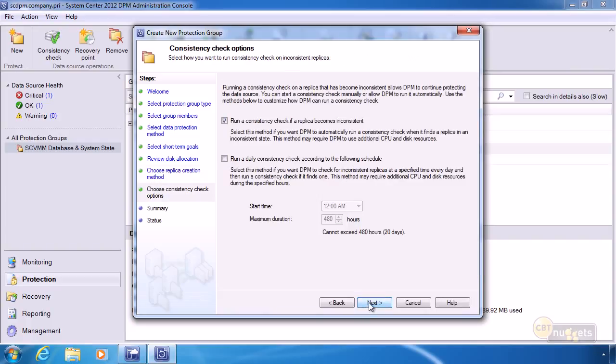I can also choose consistency check options. You'll see here that we can run a consistency check if a replica becomes inconsistent. We've already seen an example of a replica becoming inconsistent. And then also, do I want to run a daily consistency check according to a specific schedule? Your replicas don't tend to get inconsistent. That's sort of the point behind replicas. But what this is there for is to ensure that your backups are always going to be available for you whenever you have need for them.